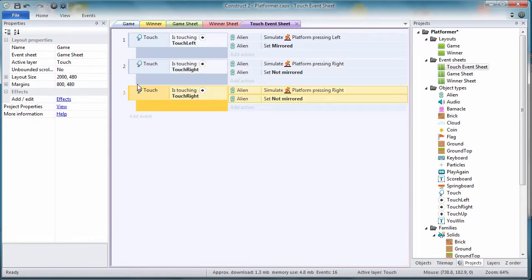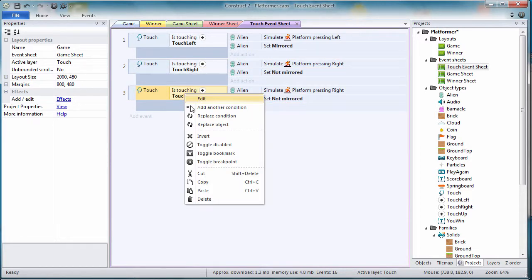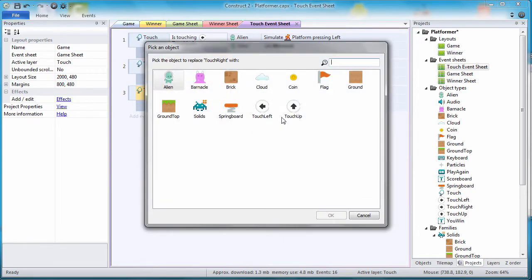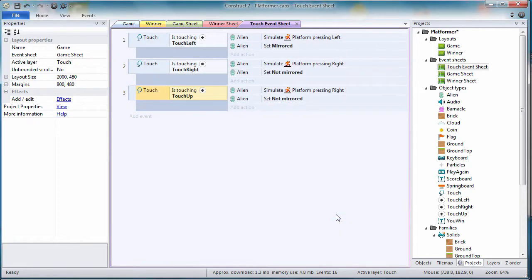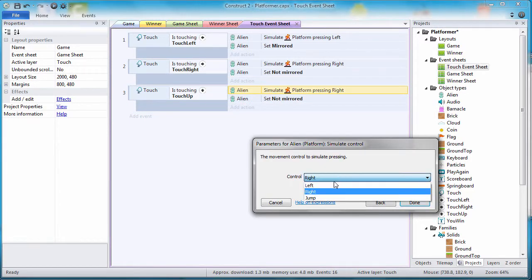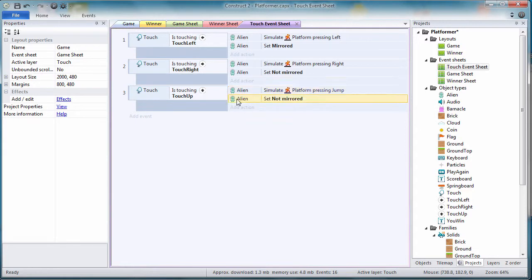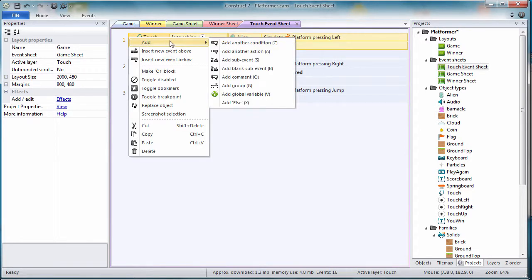Let's copy and paste one more time. This time we'll be looking for if the touch up object is being pressed. In that case, we want to simulate the alien's platform behavior as going to jump. We do not need to mirror one way or the other. Let's group all these together. Add group.